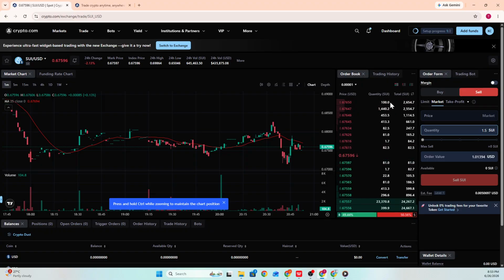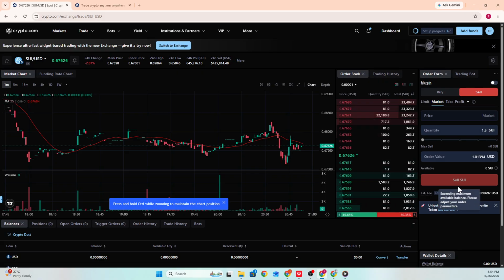After selecting the amount, review the information shown on the screen. Make sure the cryptocurrency you selected is correct and confirm that the amount matches what you want to sell. Once everything looks correct, tap the Sell button. The button will display the name of the cryptocurrency you're selling. So in this example, it will show Sell SUI. The app will process your order using the current market price. Wait a few moments while the transaction is completed.